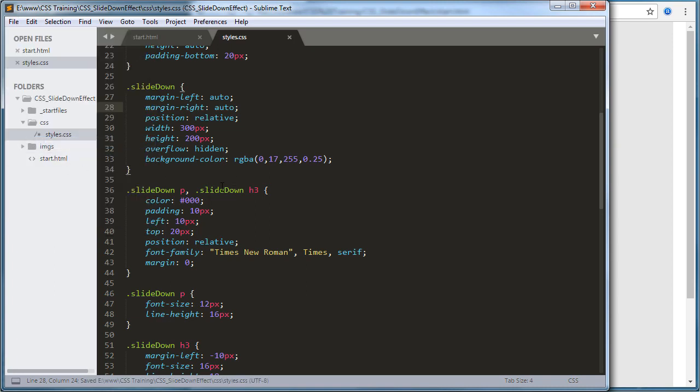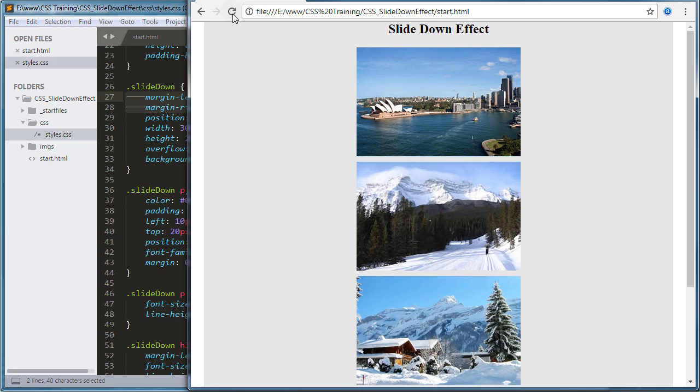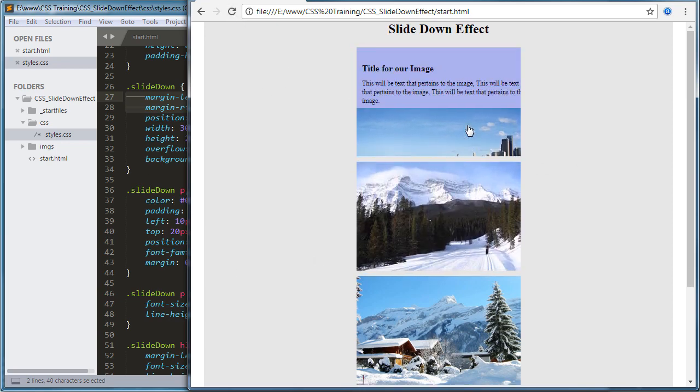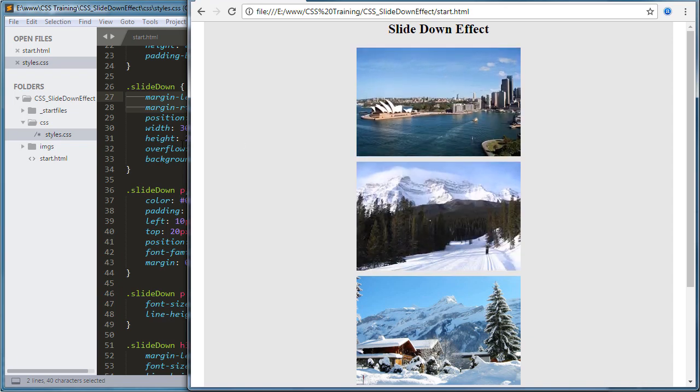Save also. Remember, we removed the margin 0 auto and the margin left 38%. We added margin left and margin right auto. I'm going to refresh my browser window. And they look much better. And see, now we've got the gap in there in between the images. I do see some other things I don't like though.